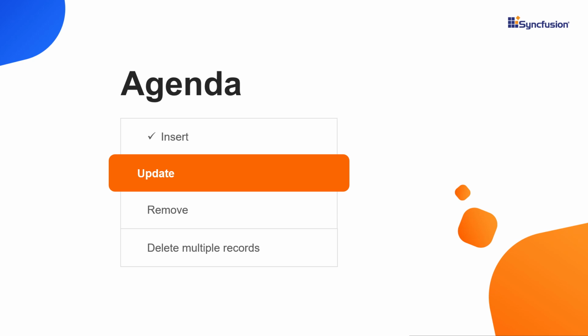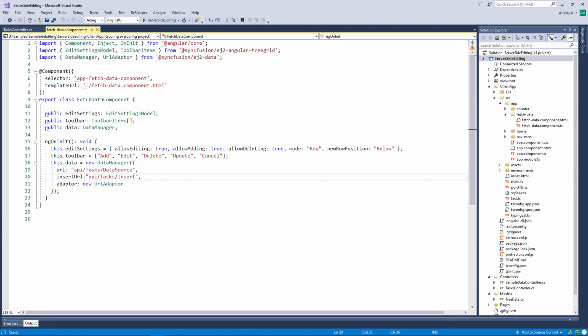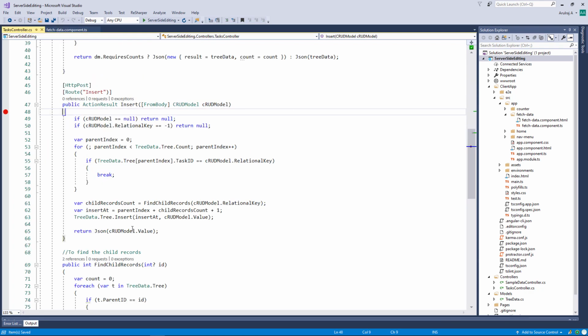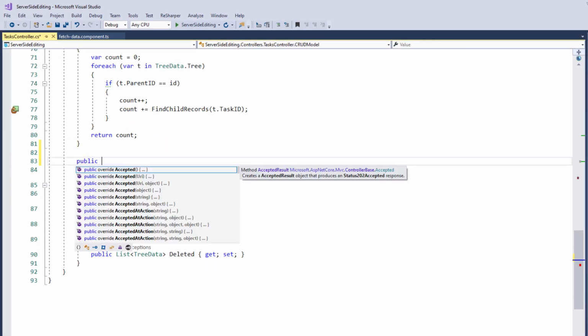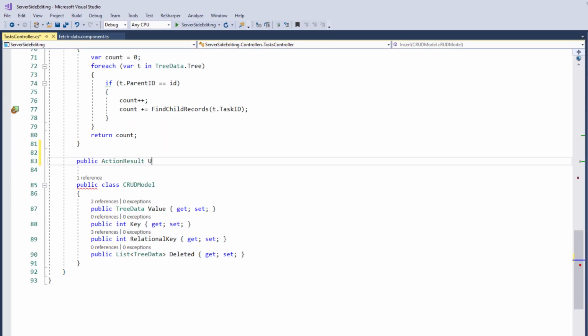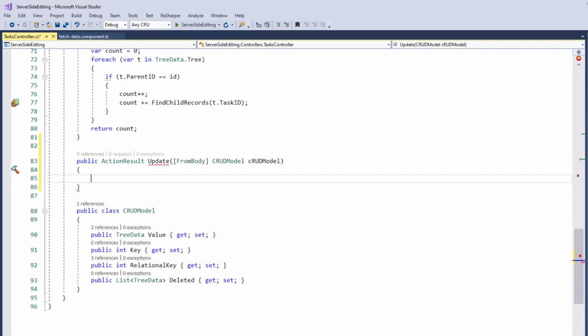Let me move on to edit the existing row values and update them server side. For that, in the data manager object, I add the update URL and assign the API tasks update string value, where I will create the update method in the tasks controller class. I am opening the tasks controller class and adding a method public action result update, again with the same parameter of type CRUD model.